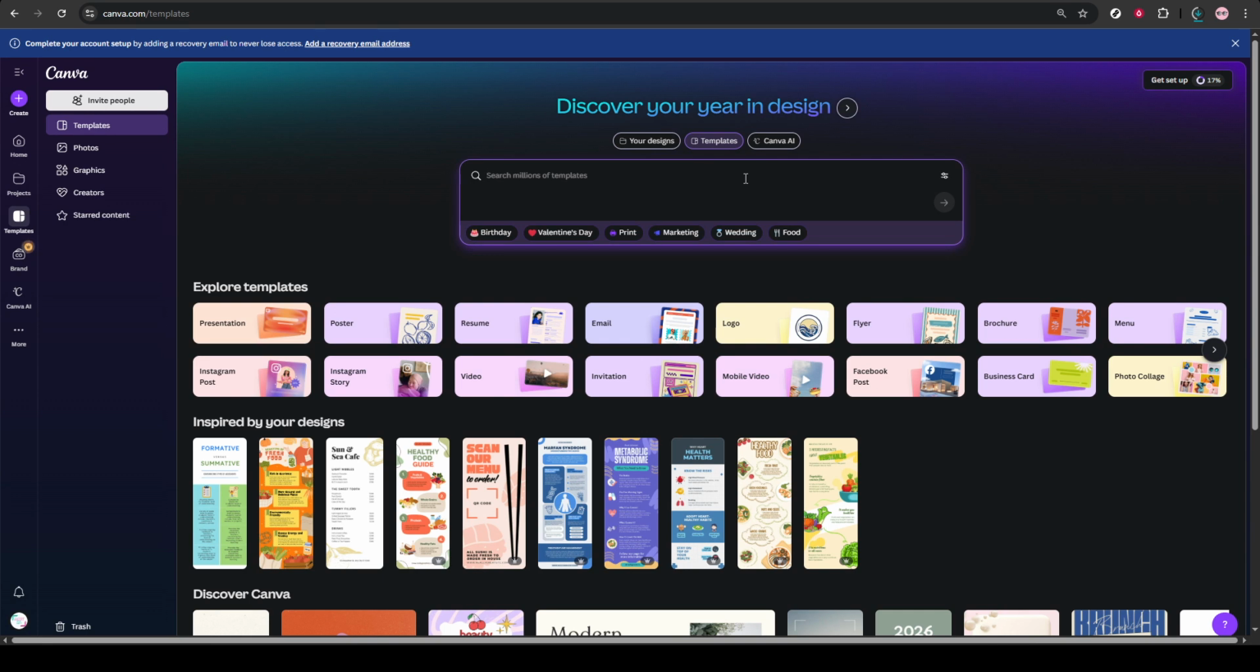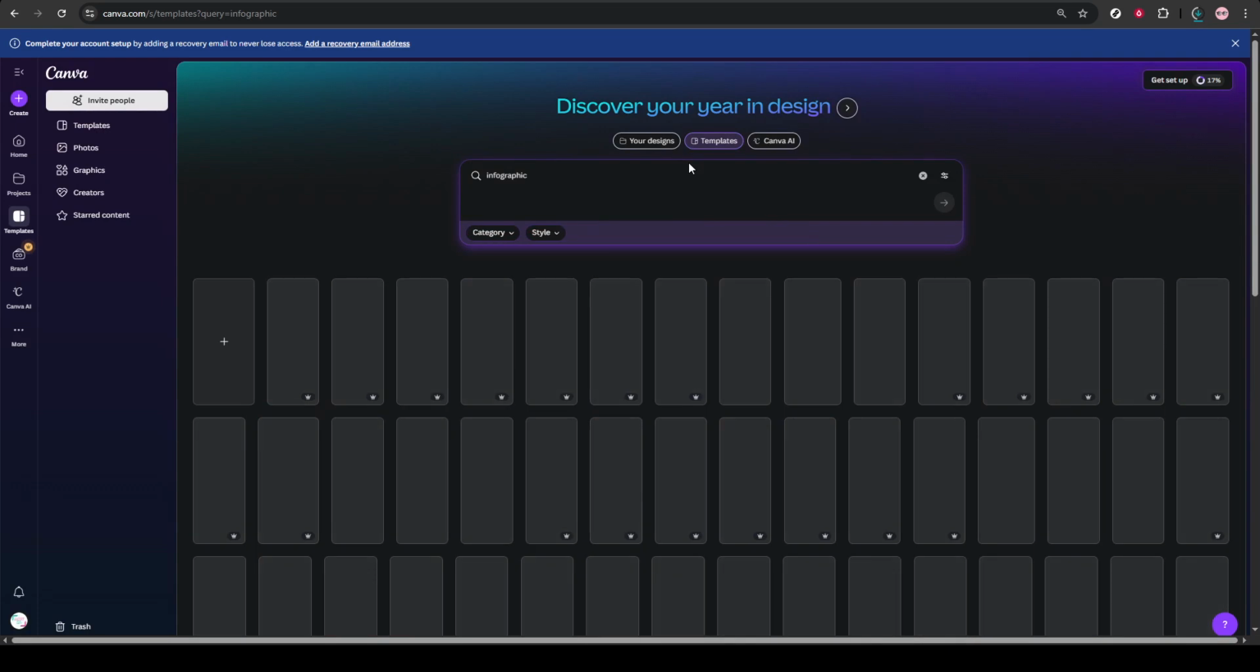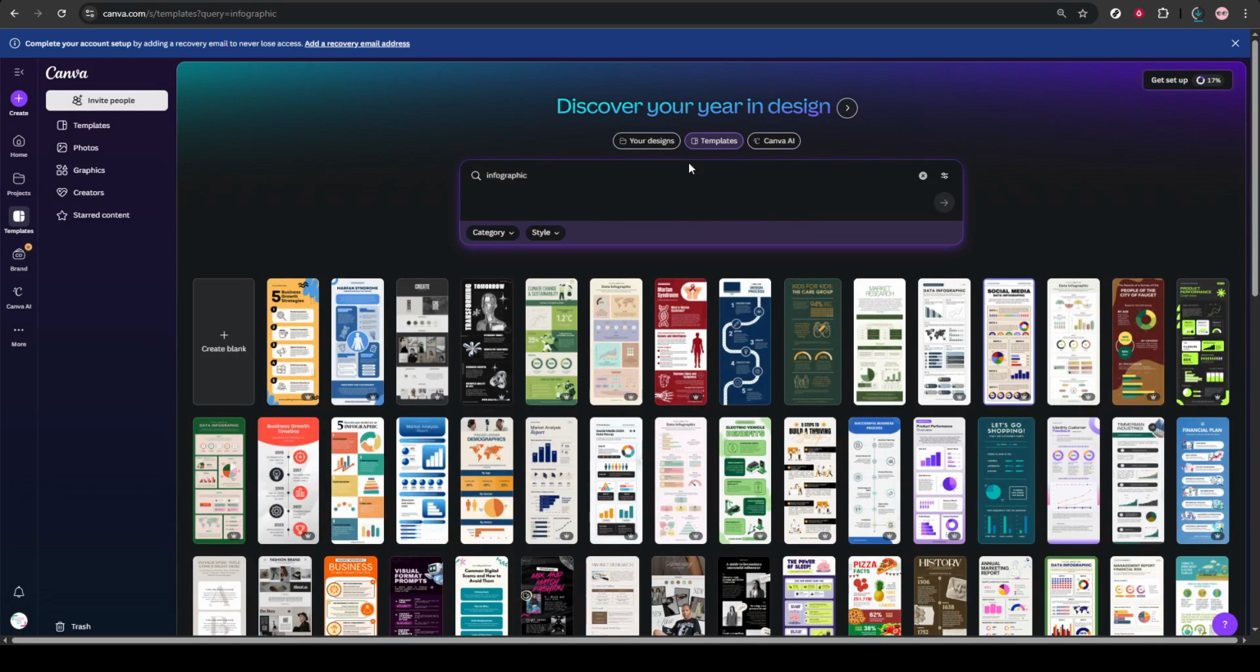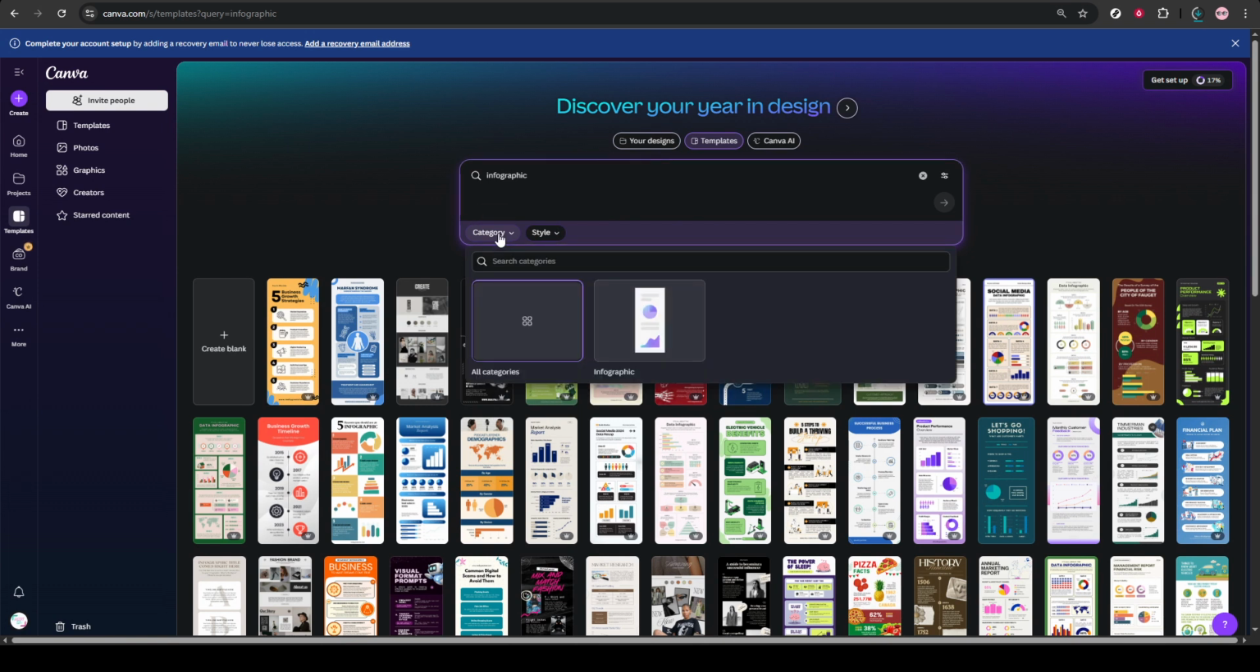In the search field, type infographic. If you already have a topic in mind, try something specific like food infographic or science infographic to get more tailored results. Right under the search bar, you'll see helpful filters such as category and style.